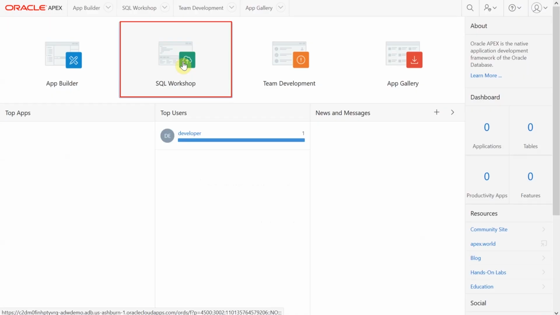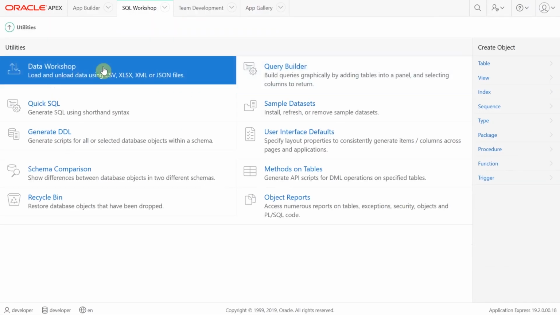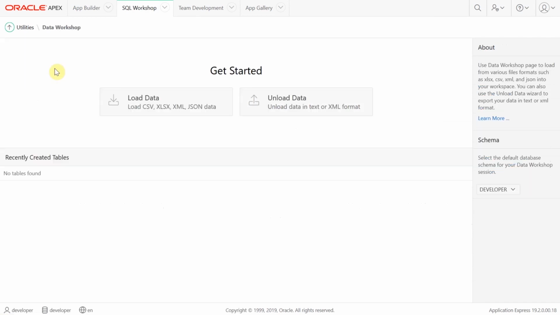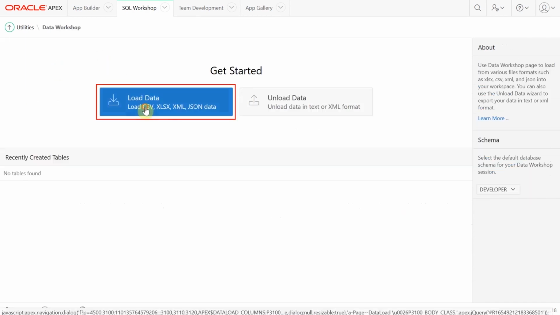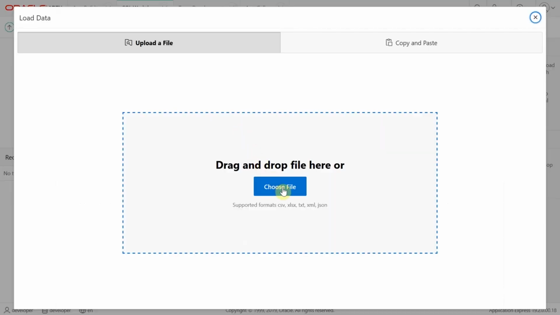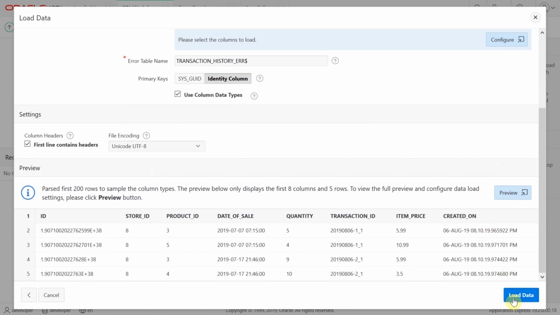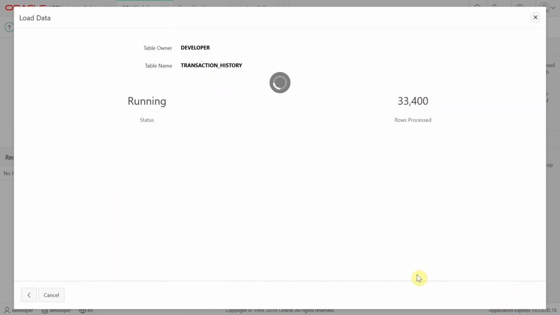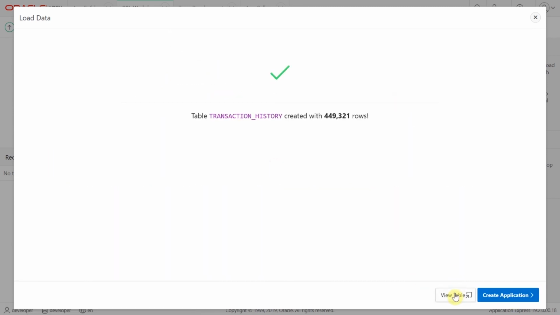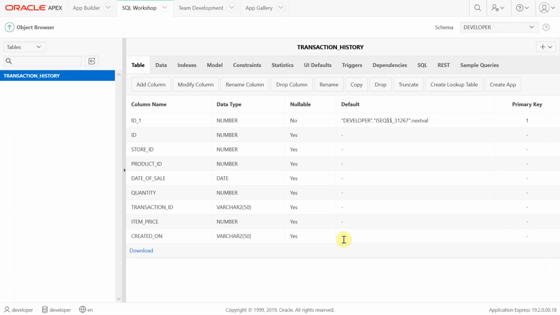Select SQL Workshop, click on Utilities and select the Data Workshop tab. Click on Load Data and upload the transaction history Excel file. Give a table name and select Load Data. Once the data is loaded, click on View Table to see the load results.